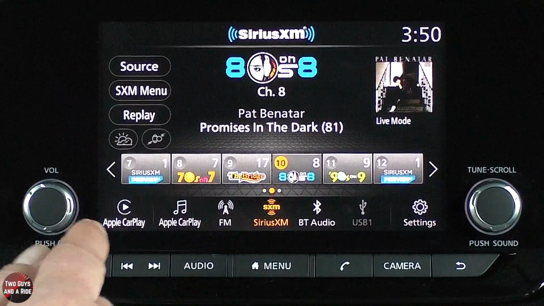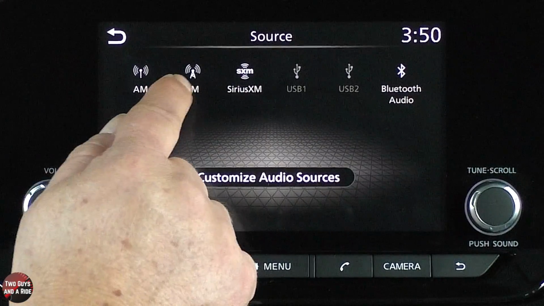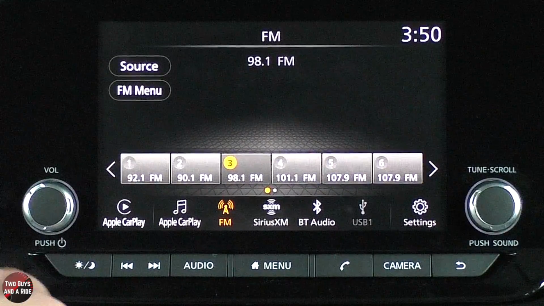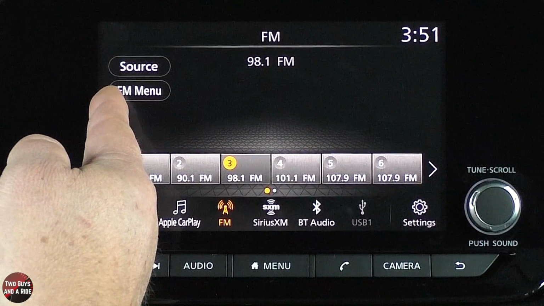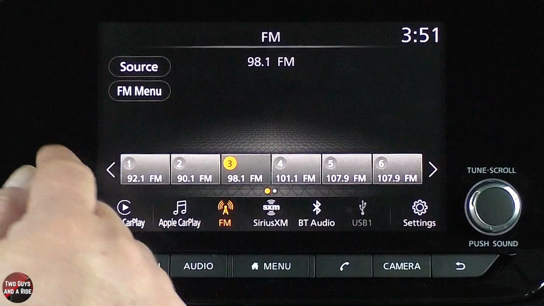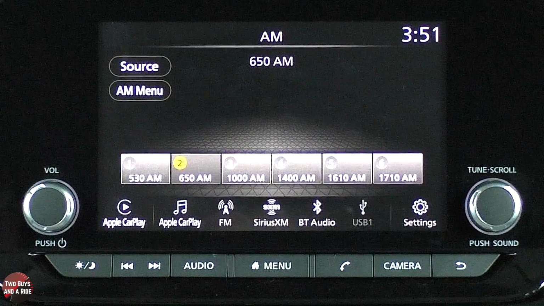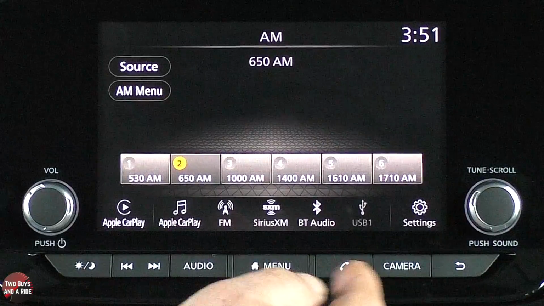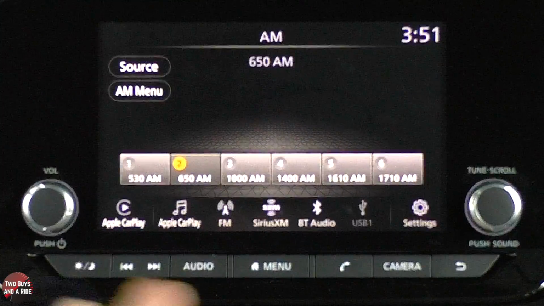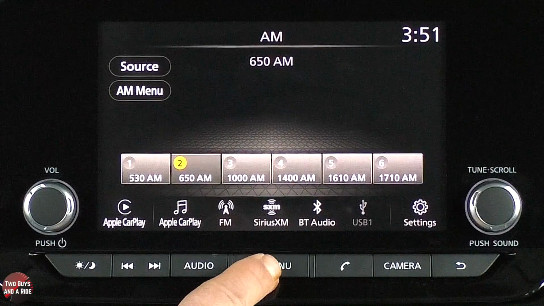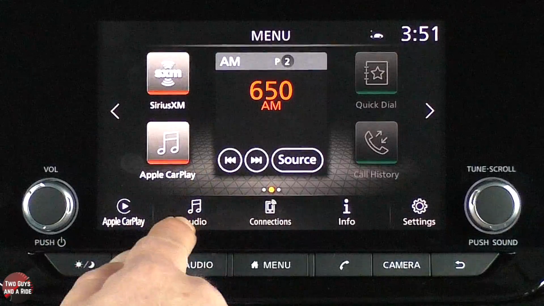All right, so I just want to show you quickly that the AM and FM look very similar. So I'm going to go to FM. Okay, very similar setup. There's your source, there's your FM menu. And you would make a favorite the same way. If I go to AM, same thing. I love it that modern cars make AM, FM, and SXM all look pretty much the same, and they certainly function the same way. Okay. All right, so that's the audio button.